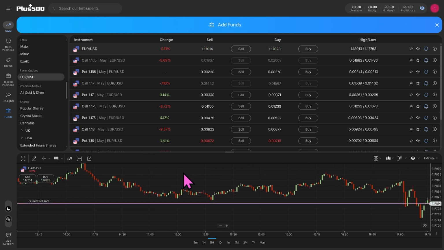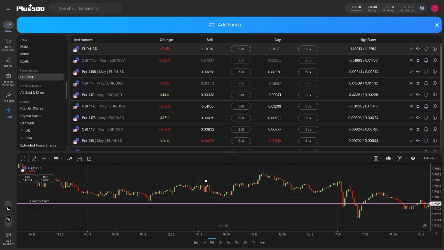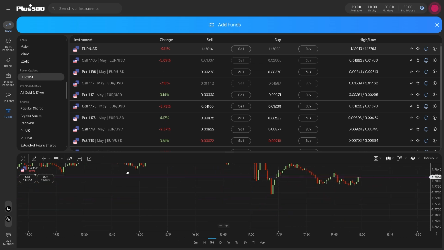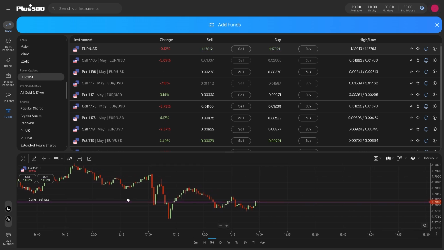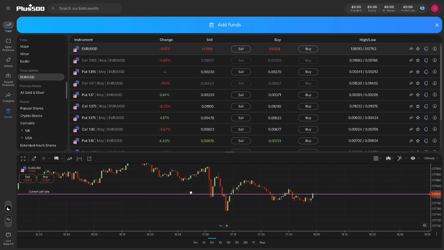But before placing a trade, it's important to analyze the chart. You can change all of these time frames and add indicators to help with your decision. Never enter a trade without a strategy.